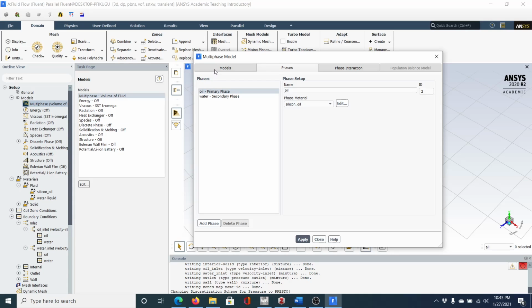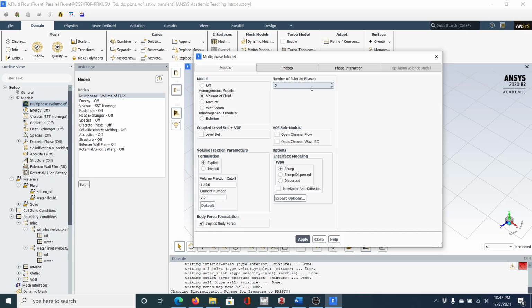Just to recap the models: volume of fluid, two Eulerian phases. If we were running the fluids into a tank, we would have to have 3 phases, and we would have to have air as one of the phases. Obviously, if it's starting with air, you would need 3 phases. We're only dealing with the 2 fluids, so two Eulerian phases, volume of fluid 2.